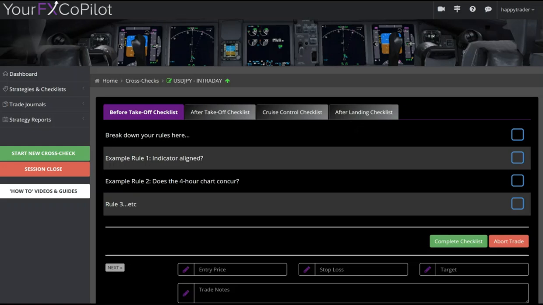A pilot wants to find any problems while still on the ground. And as traders, where we can, we want to avoid getting into trades due to impulsive trading decisions or that do not follow our strategy setup criteria. This is because once we are in a trade, the ability to fix the problem becomes greatly diminished as emotions come into play. So your FX CoPilot makes it possible to abort a cross-check or reject a trade if the trade does not pass our trading rules.